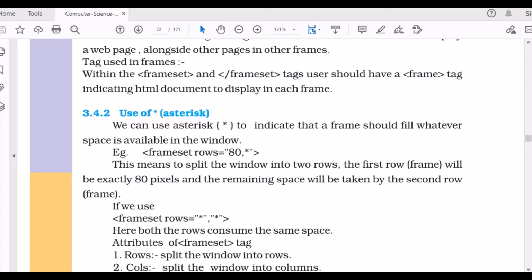For example, I've used frameset. Say I want to divide my window into 2 rows. First, I've decided it's going to be 80. Second, I don't want to calculate the size of the window, whether the screen is smaller or bigger. At that point, I can say it should be star or asterisk. That sign will automatically adjust the window into appropriate proportion.